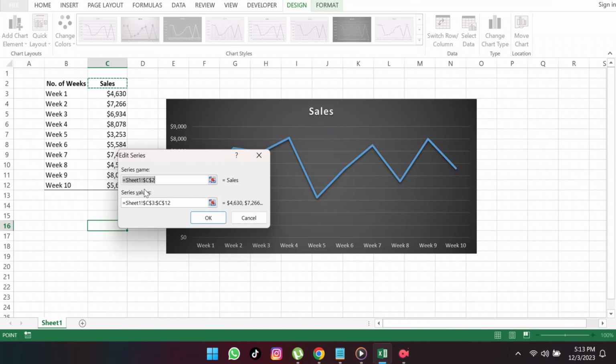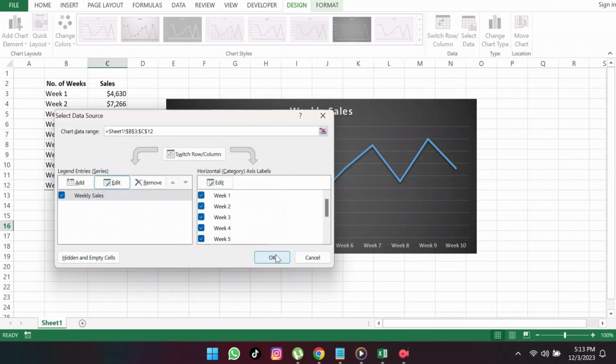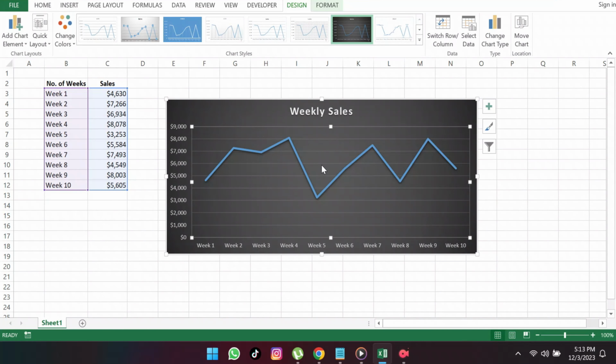Another pop-up window will appear, and you can see that the series name, which is the legend name, corresponds to what we've got stored in cell C2. But if needed, we can change this value to anything else. Type weekly sales directly into the field. Click on OK, and then OK again. That's it. So in the table, cell C2 states sales, but the legend reads weekly sales just as we wanted.